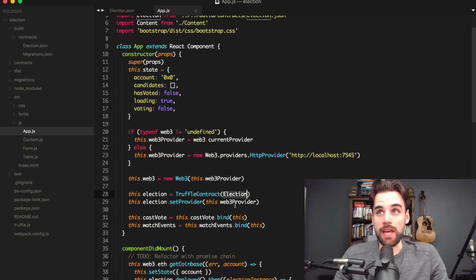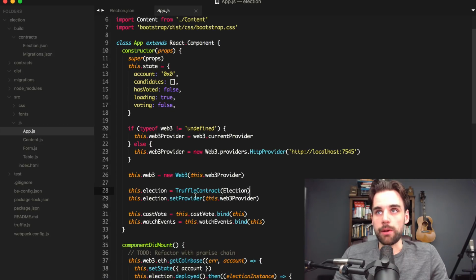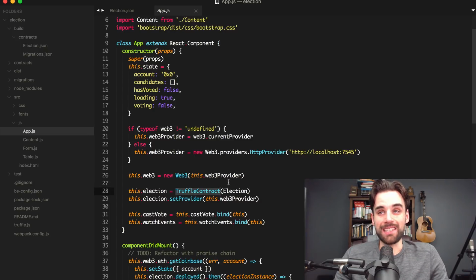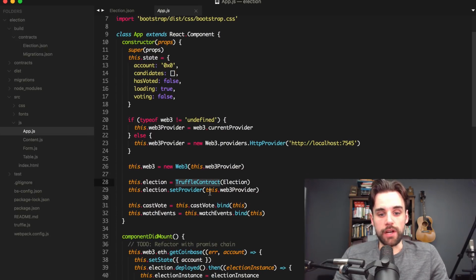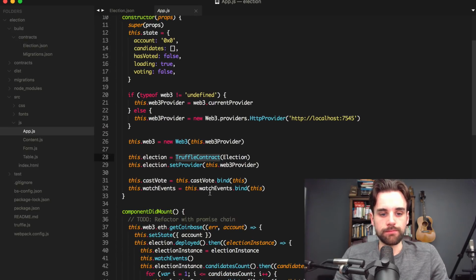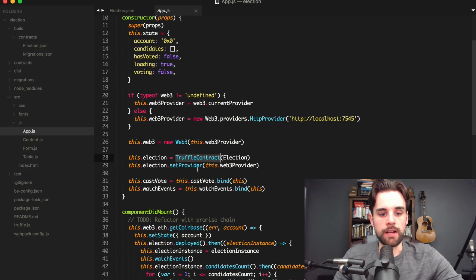And that saves me from having to copy and paste a bunch of stuff or configure some other scripts that are going to get read. This just gets a lot of stuff out of the box for free that I really like. And that's exactly what I'm doing here. I'm creating a Truffle contract from that JSON file, the very intelligent JSON file and very intelligent library of Truffle right here, Truffle contract. So then I'm going to set the provider.